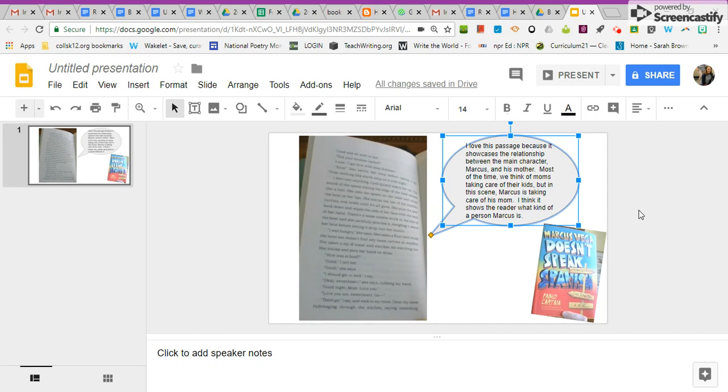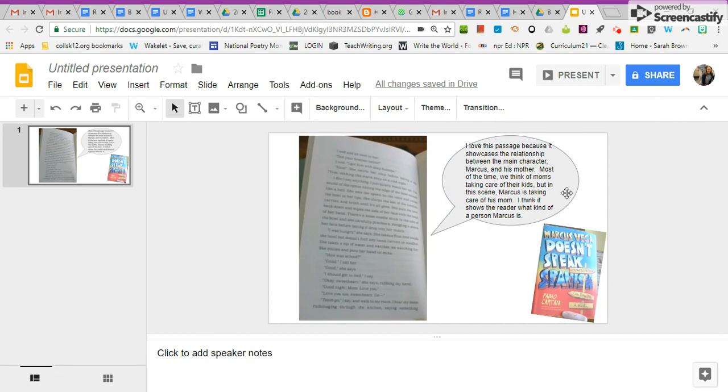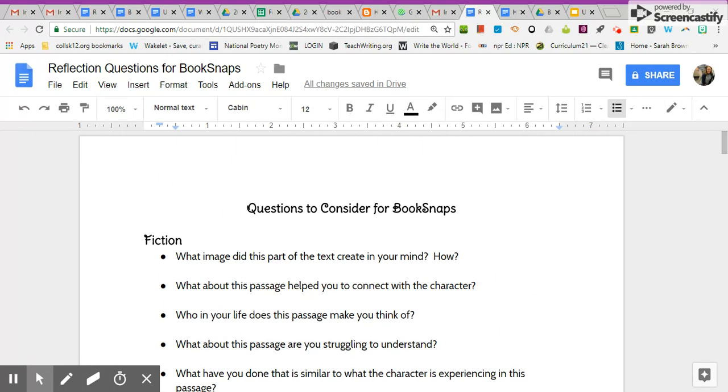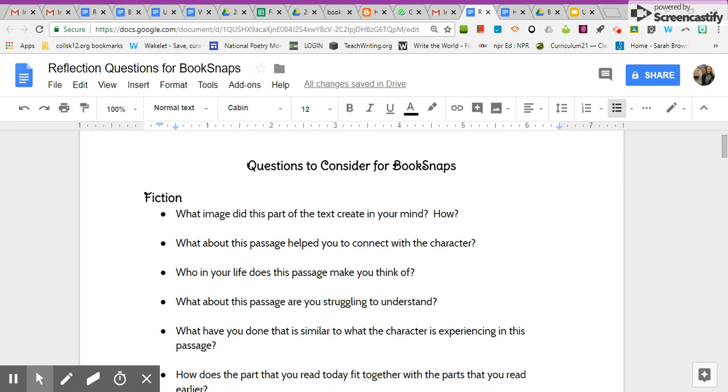Now, if you're not sure what you want to say in your reflection, first of all, make sure you choose the passage first. Don't just randomly pick something. Choose something that stuck out to you for some reason. And then if you're having a hard time coming up with a reflection, I have this wonderful doc. It says Reflection Questions for BookSnaps. I'll put it in Google Classroom. You can go in there and get some ideas for things you might think about.